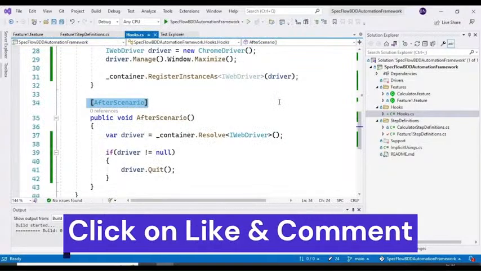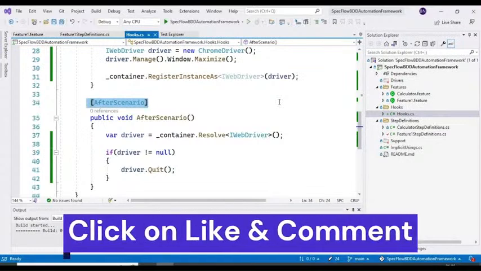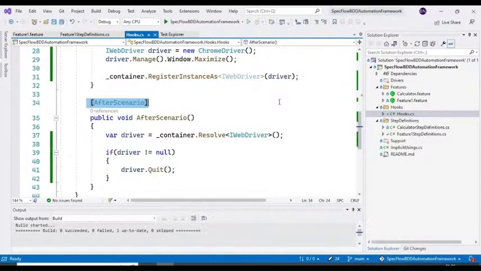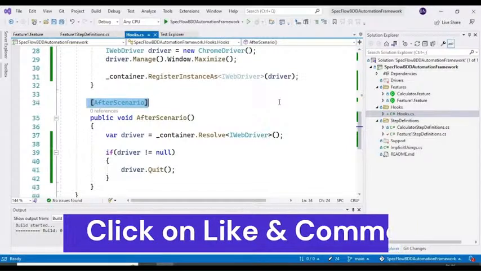So that's all I'm having in this session. We will implement all the hooks in the next tutorial. That means while implementing the extent report, we will discuss all other hooks in the Specflow.